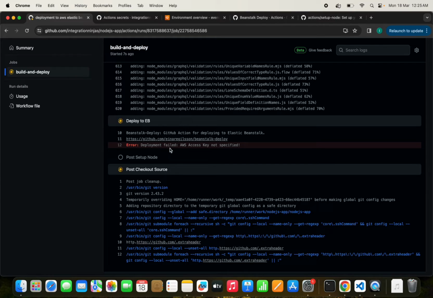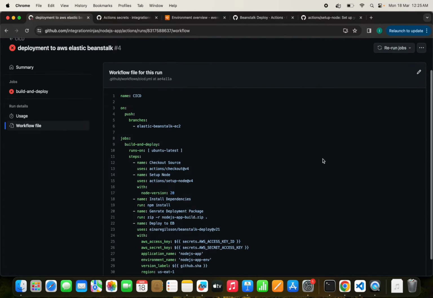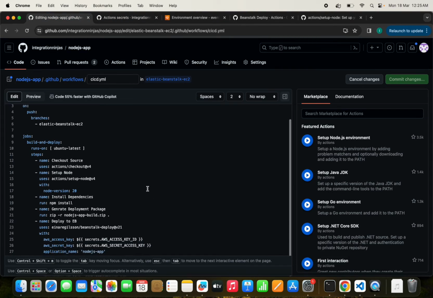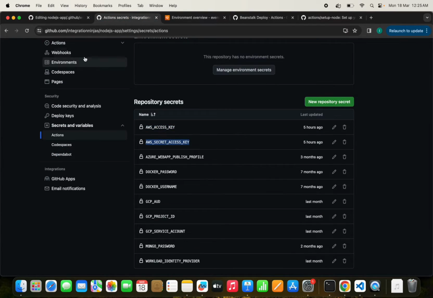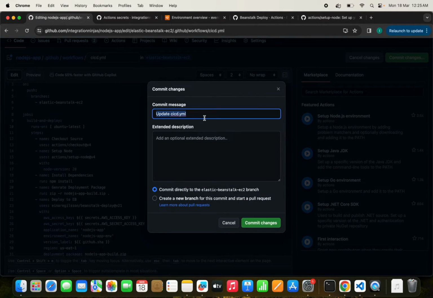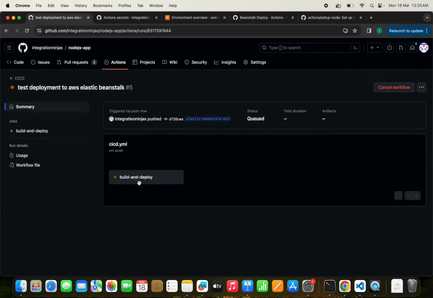Install dependencies, and this deployment failed: AWS access key not specified. Okay, we'll see if we have made any mistake here. Our variables are not aligned with that action, so that's my mistake. We need to make sure that whatever variables we have stored, we add those. So it should work now. Let's see. Test deployment to AWS Elastic Beanstalk. Let's do this and we'll go to the action and see if it is working now.